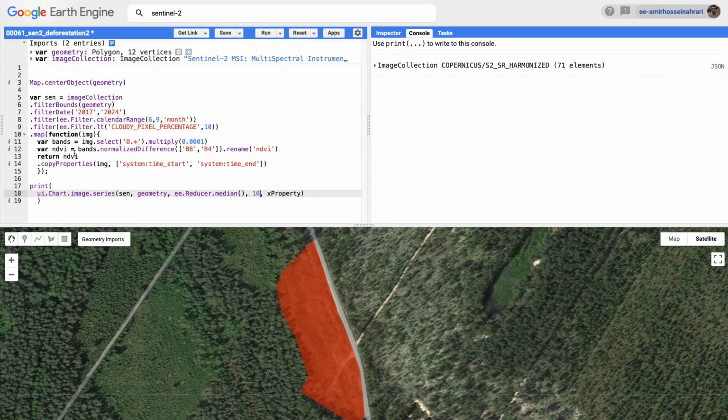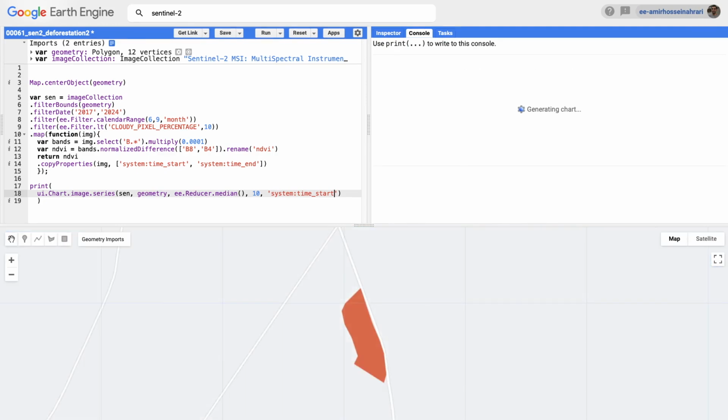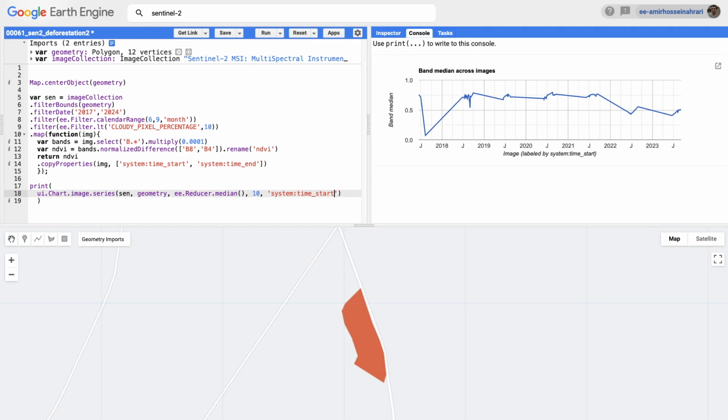The spatial resolution for input images is 10 meters. That's why the scale should be 10. xProperties equals system:time_start, just like that, and run the code. In the right panel, a new chart is generating. But the figure of the chart is not very user friendly.